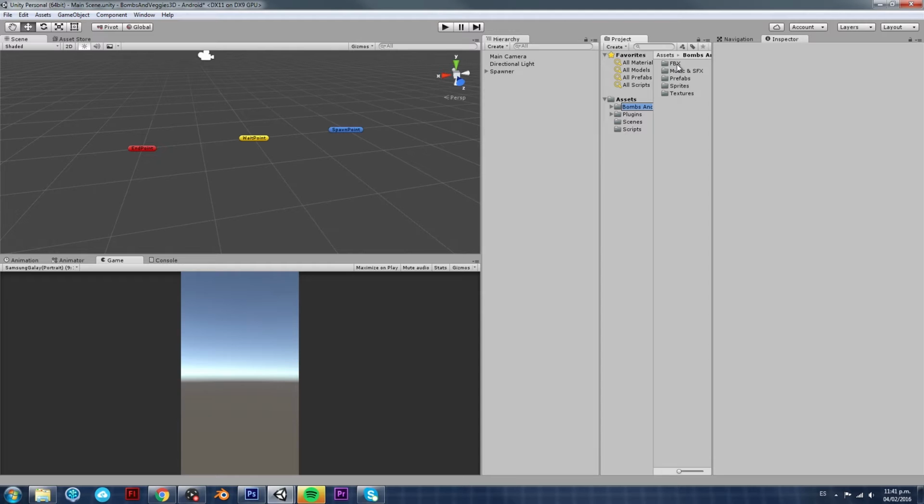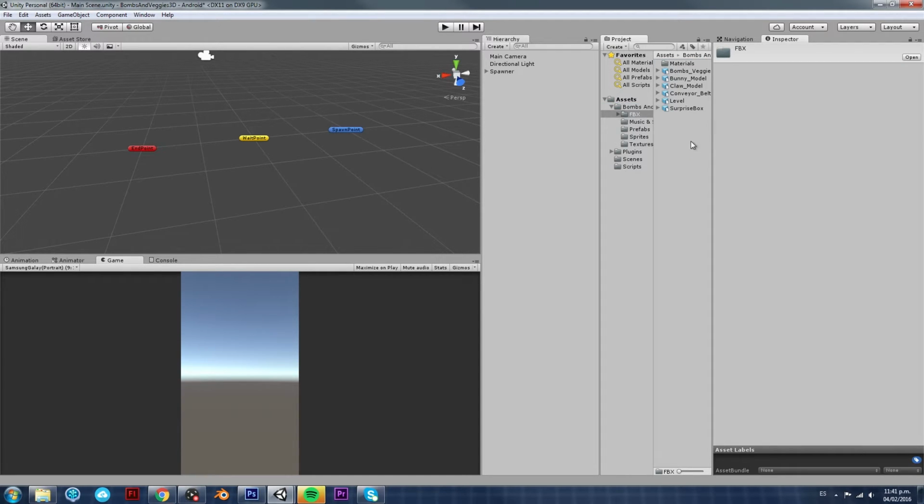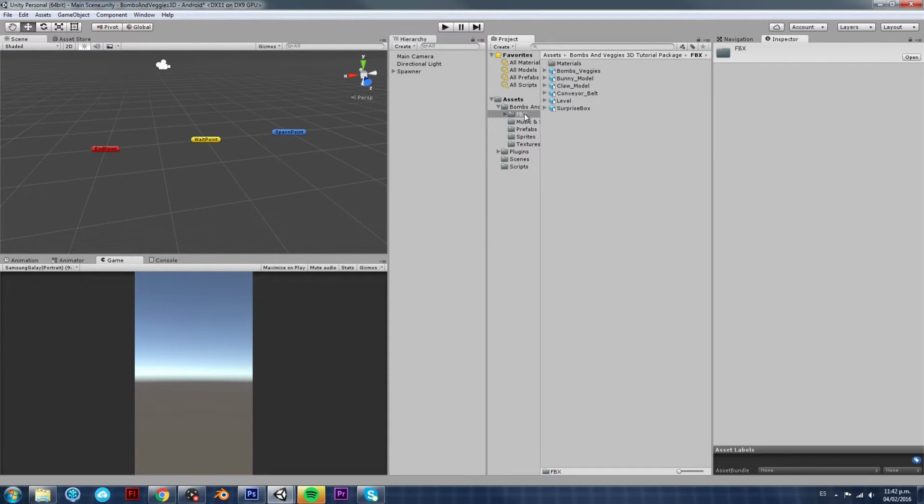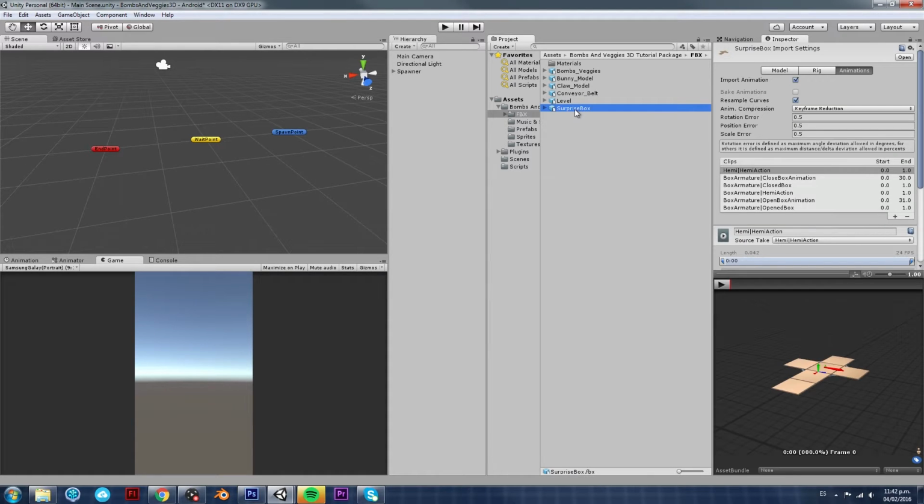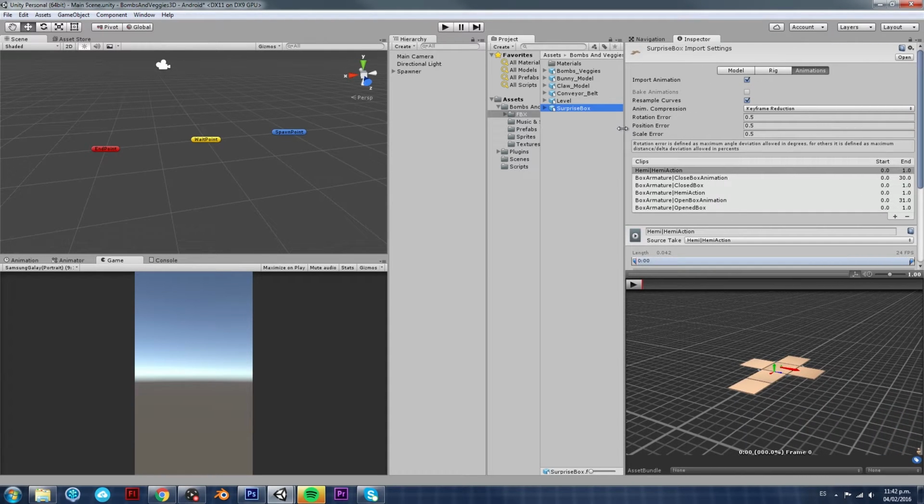Then you will find one folder that's called FBX. Just double click on it and open it. And the model that we are going to be using right now is the surprise box. For those of you who don't know what an FBX is, it's basically a file format that is very commonly used in models and 3D animation. So that's why it's called FBX. So let's go to the surprise box file and take a look at what it has.